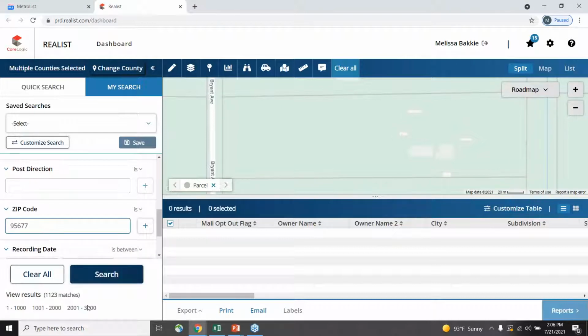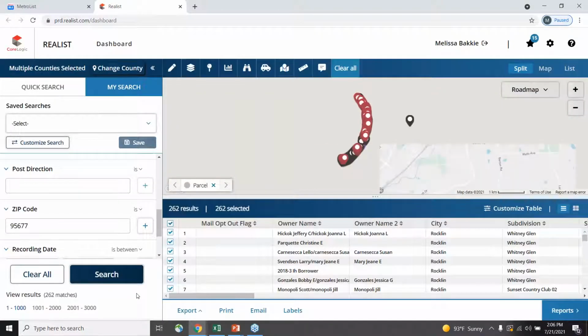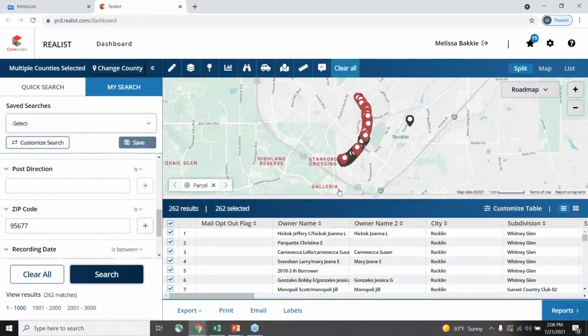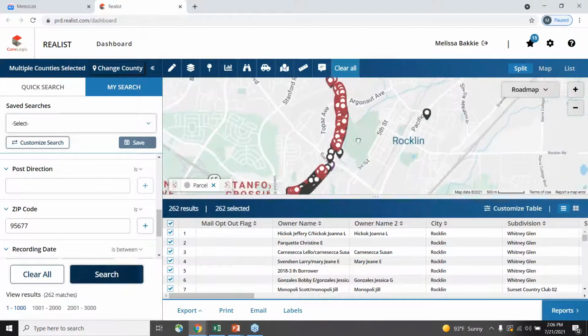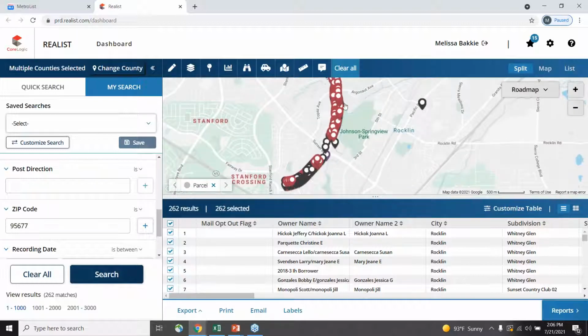This is an example I use frequently. And now you can see I have 262 matches. Well, I'm going to hit search, and let's pull those up. Now you're going to see, here we go, and there is Whitney. Pretty cool, right? I can see it's a little bit of a curved shape here. And those are all the properties on that street.